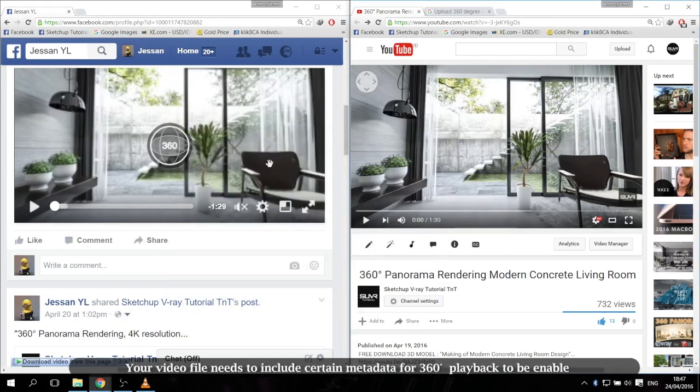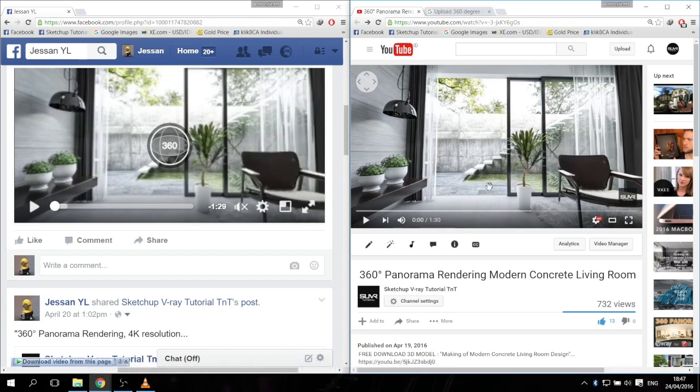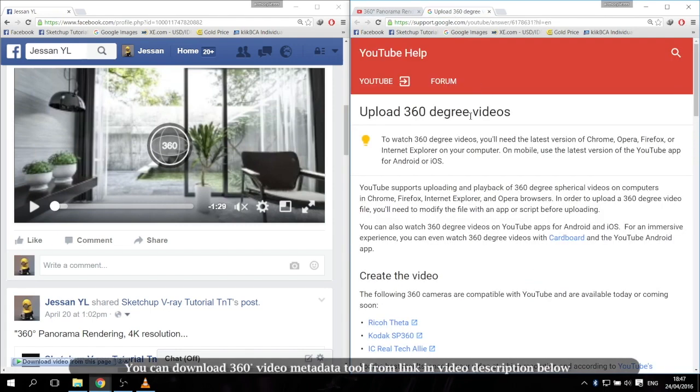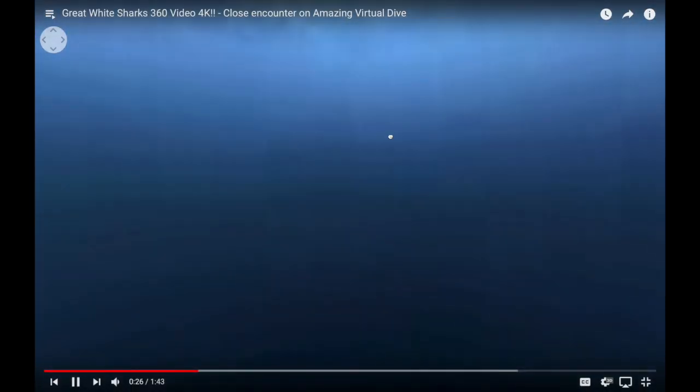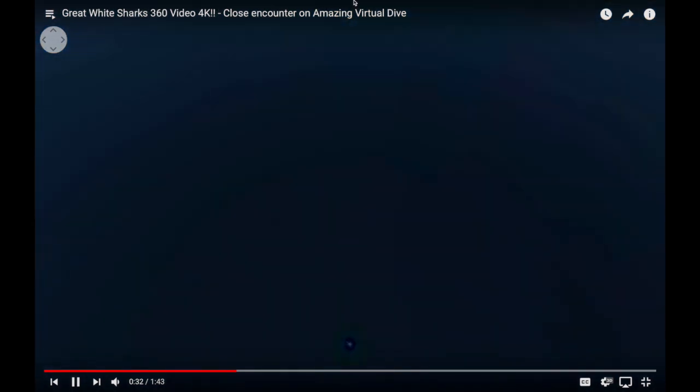Google provides instructions on how to upload your video file to YouTube. Once your file is uploaded to YouTube, this is what it would look like. It'll give you functionality and you'll be able to grab the screen and spin it how you want by holding down on the mouse and moving from left to right.